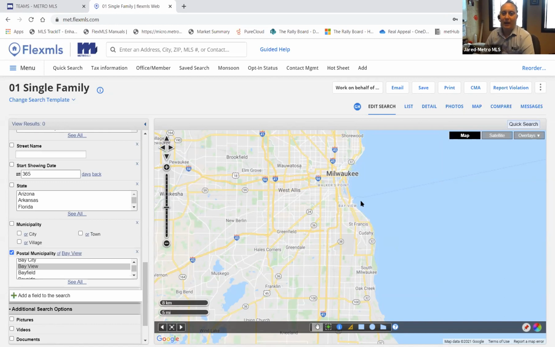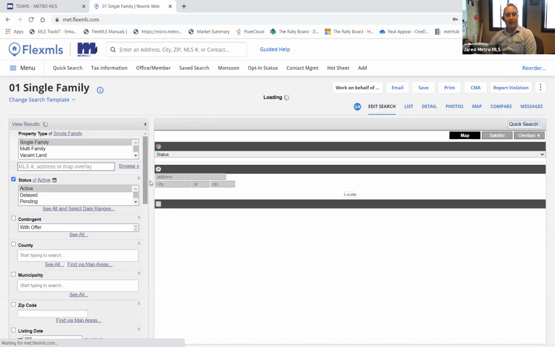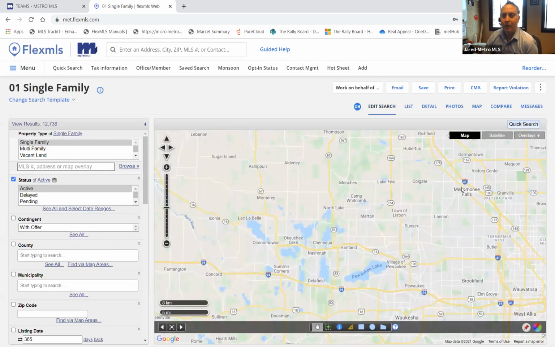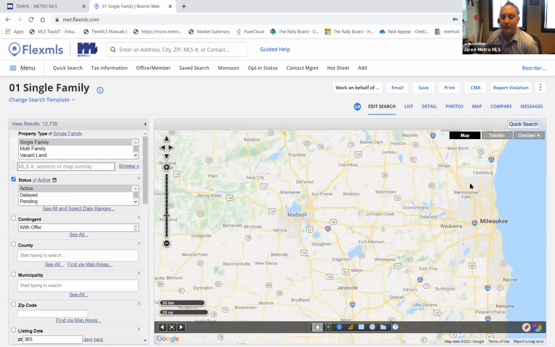But I can actually go ahead and draw an area around Bayview and utilize that as my physical location. So regardless if the agent put it in as Bayview or as Milwaukee, I'm going to be able to get all of my results from that area. So I'm going to go ahead and just grab a clean map just so I can make sure I get rid of that postal municipality of Bayview. I'm going to zoom out a little bit just so you can see a larger portion of my map.